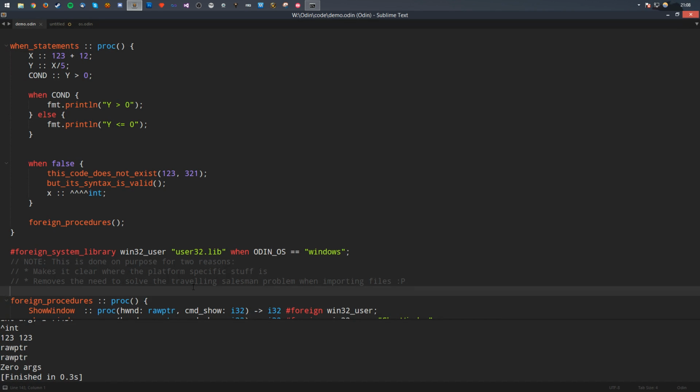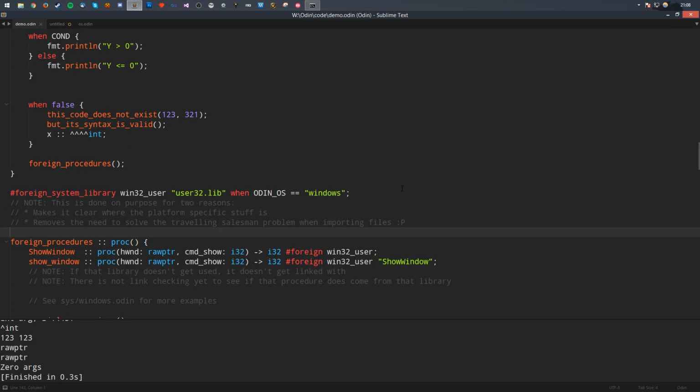So now I was going to talk about foreign procedures. This line of code is actually quite useful. I've already added it here. This says I'm going to import a foreign system library, which means it's not relative to this file. It's relative to whatever the system uses. It's called user32.lib. You might have heard of it if you've ever done Windows programming. Then I'm going to name it win32_user. This is the name of the library. And again, I'll only import this when the condition is that I'm on Windows.